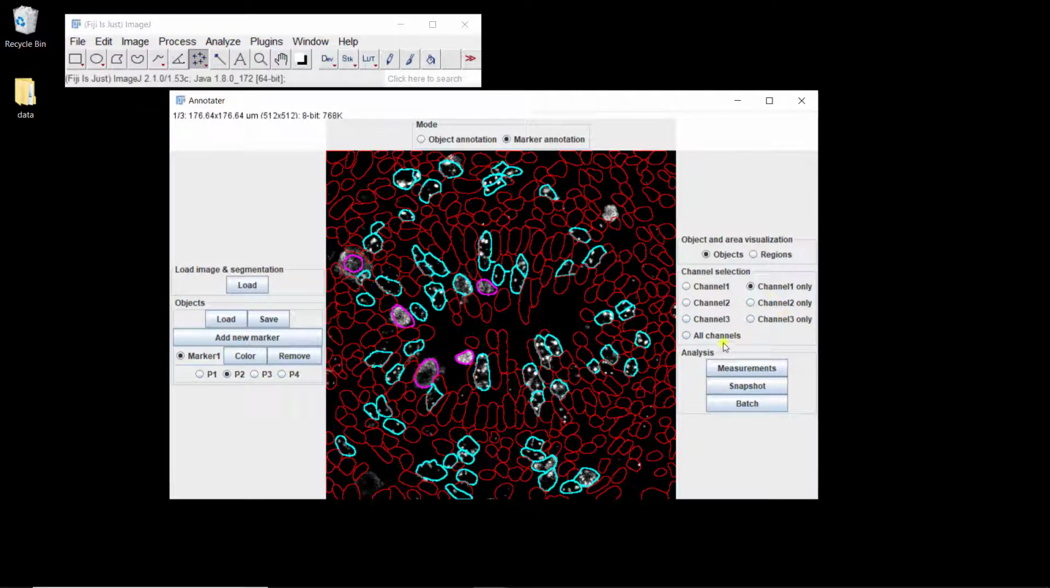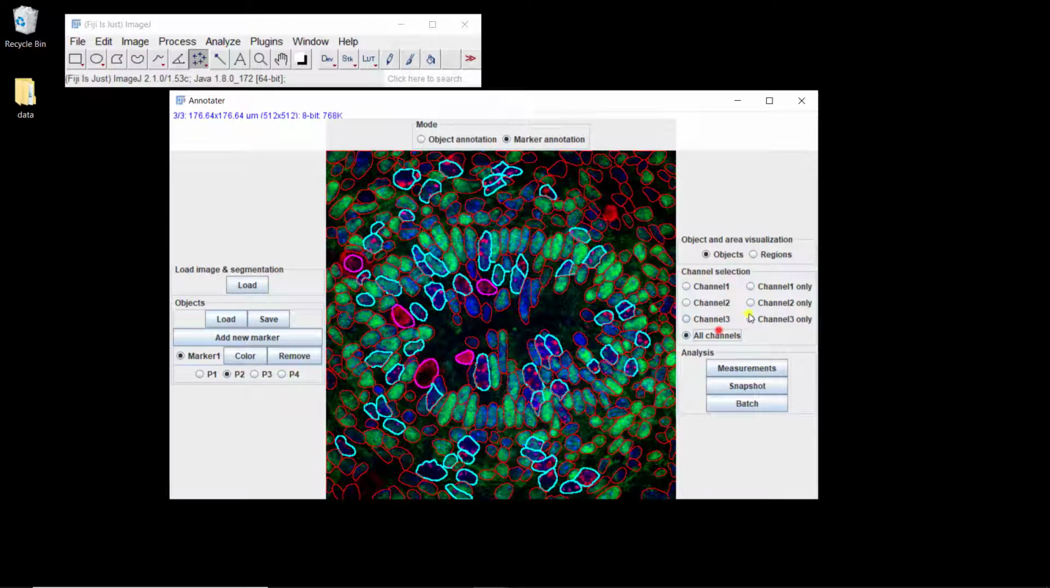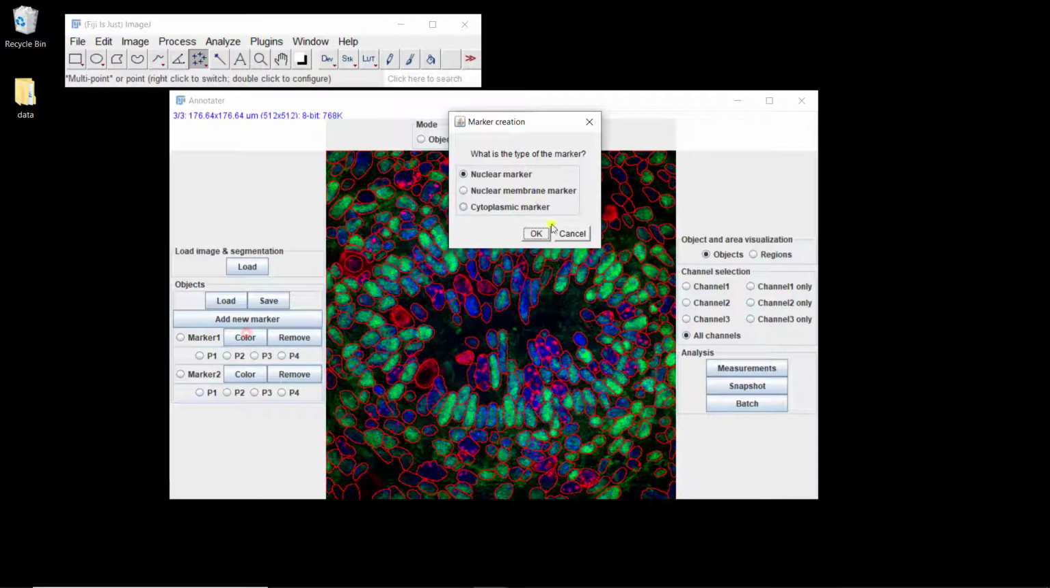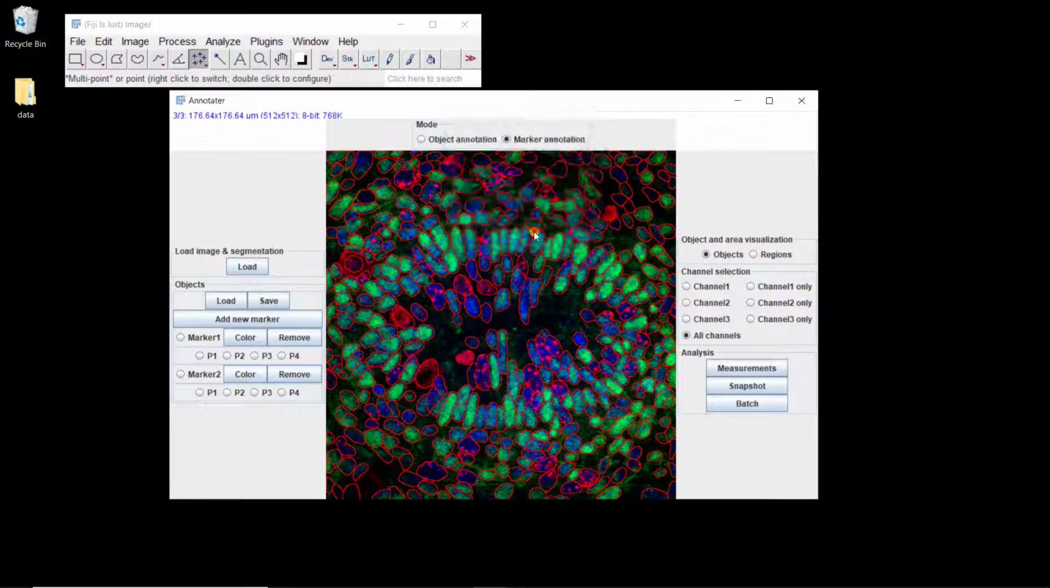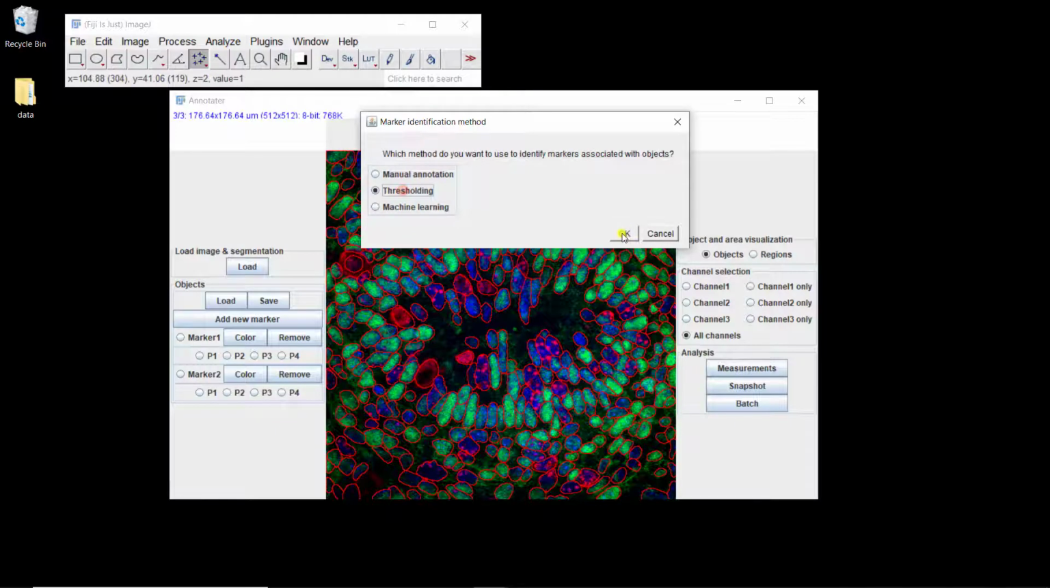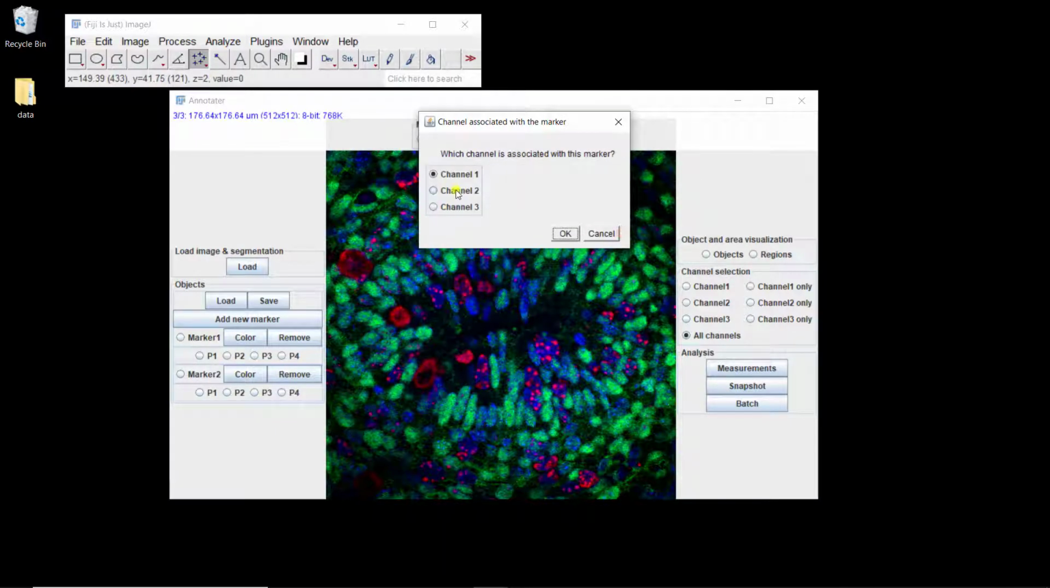Now let's add another marker for A2F3A. Let's define it with a thresholding tool. It's a nuclear marker. We're going to use thresholding, and we are doing it for channel 2.